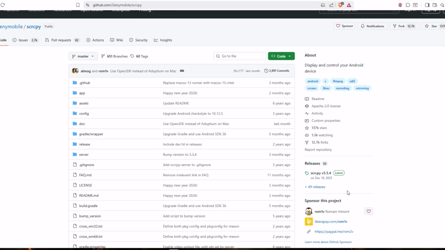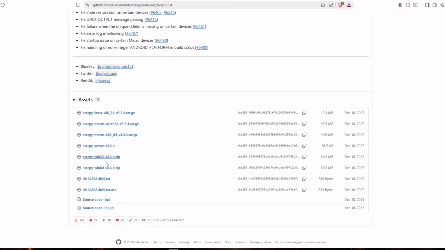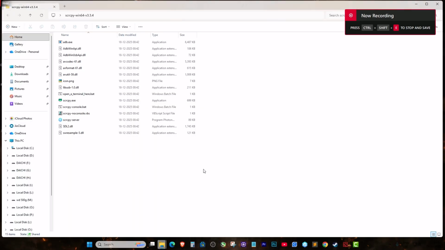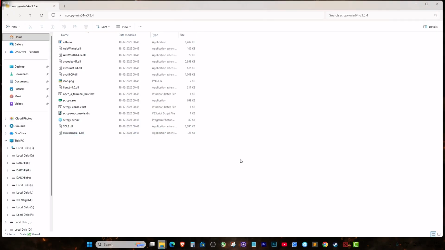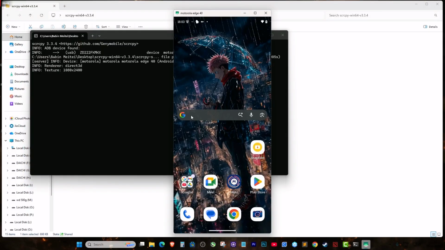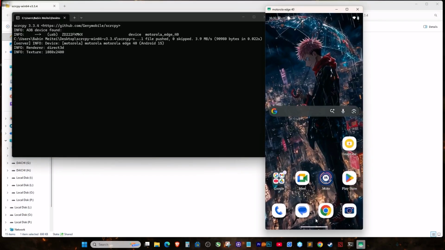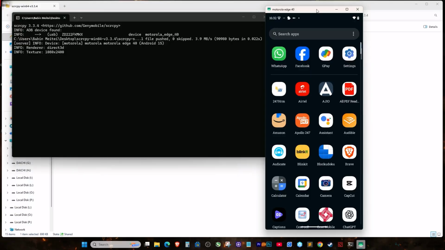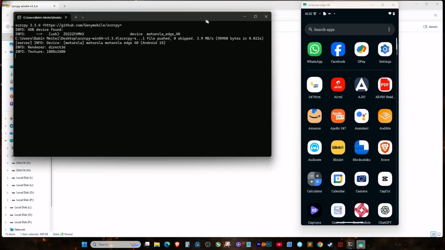I am using scrcpy, which you can download from GitHub. Once you download it, open the scrcpy folder. Next, run the scrcpy.exe file on your computer. Once scrcpy opens, your phone screen will appear on your PC.